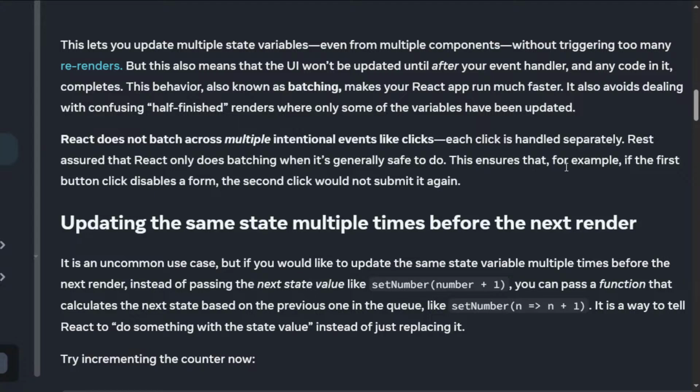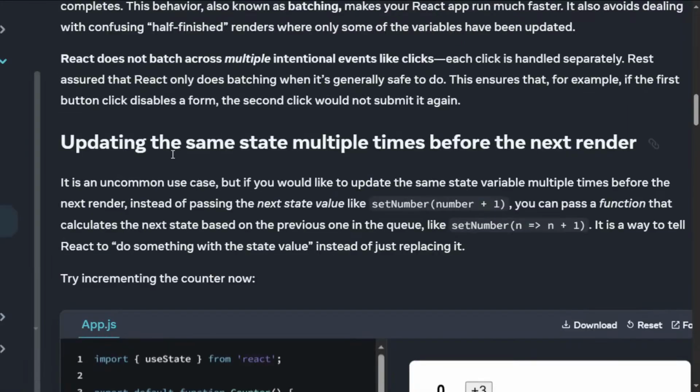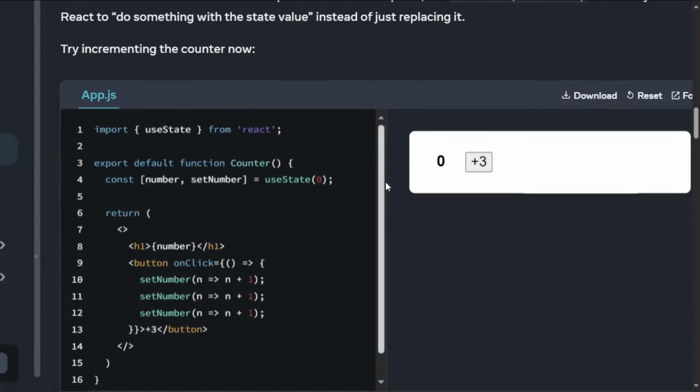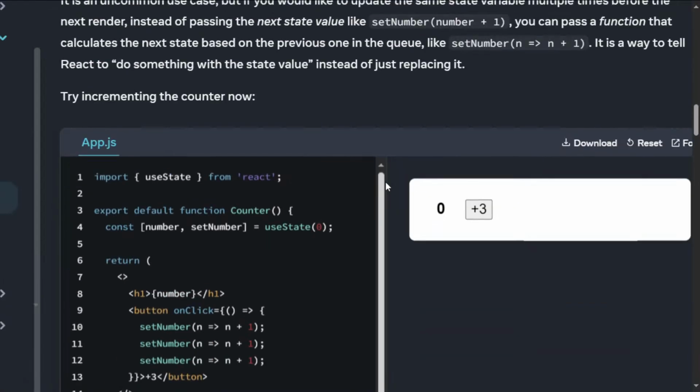This ensures that, for example, if the first button click disables a form, the second button would not submit it again. Okay, updating the same state multiple times before the next render. Let's see how this is going here.